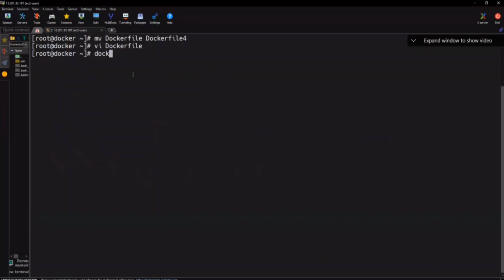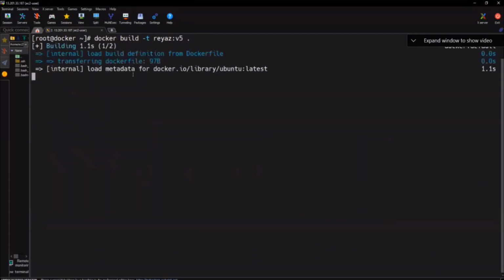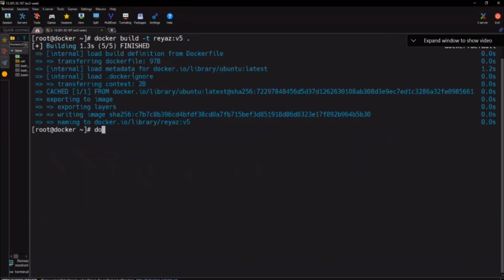Okay, let's run. You should be habituated by now. Tell me. Docker build -t version 5 dot. Done. Create a container. Docker run -it --name container 5. Which image? Version 5. I'm inside the container now.